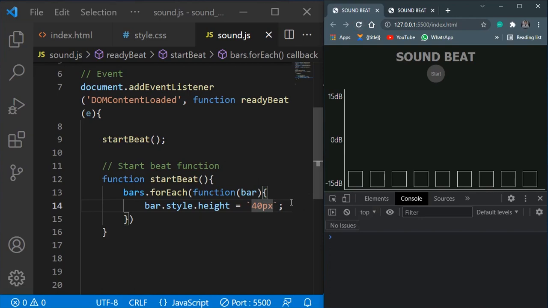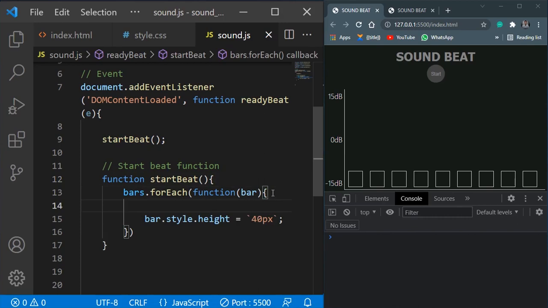Okay, so what we're going to do now, we want it to be set randomly. So we're going to go on top here, and let's just put a comment here: instantiate random height.